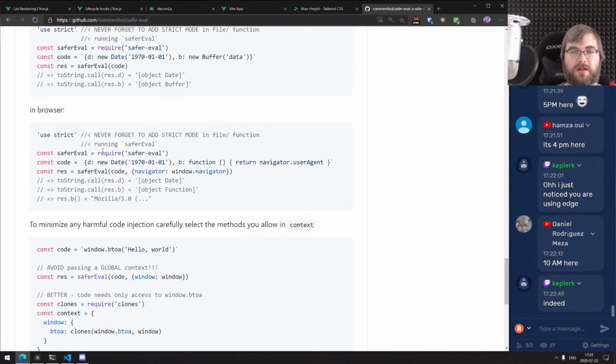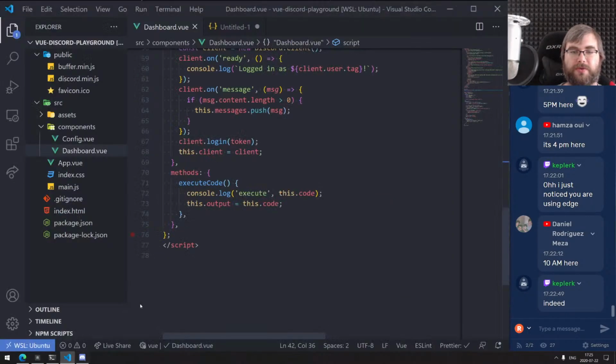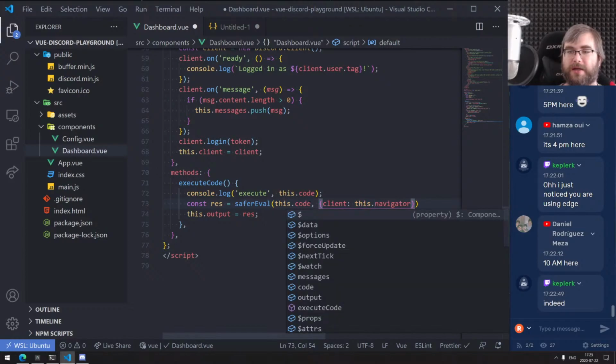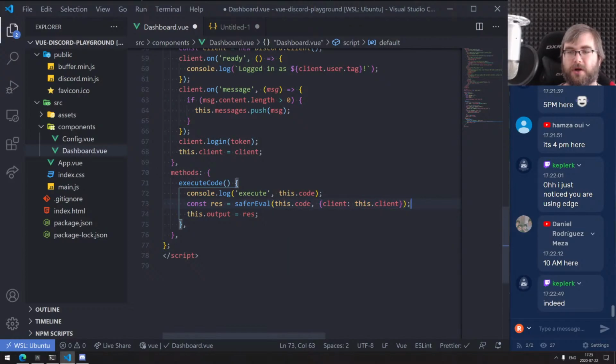Require save for eval. Yeah, okay, there we go. We can do that, right? So which means that basically this is what we want to do with clients is equal to this client, because this is the only thing that is not exposed and literally the only thing we care about.